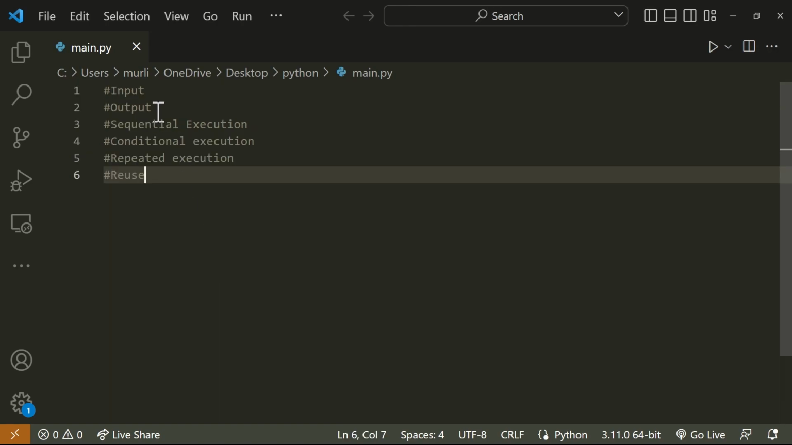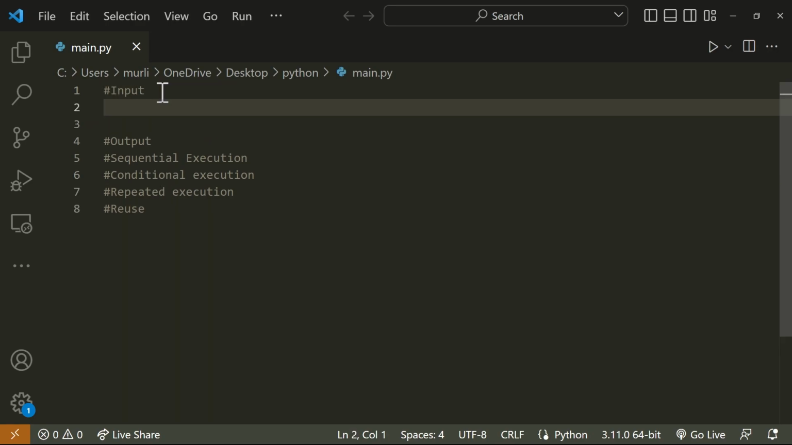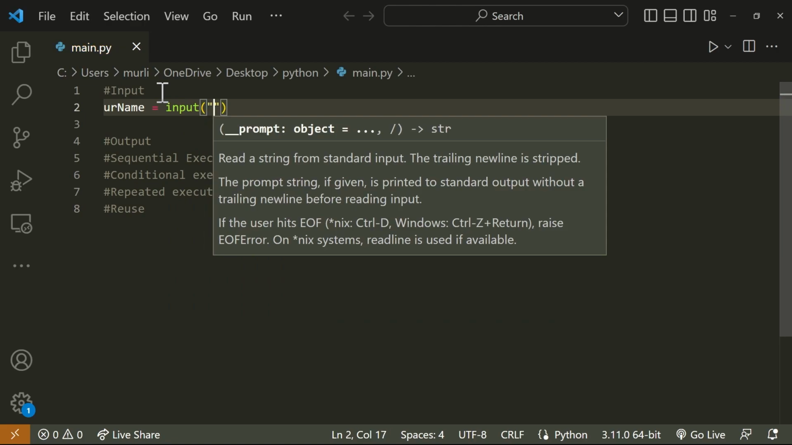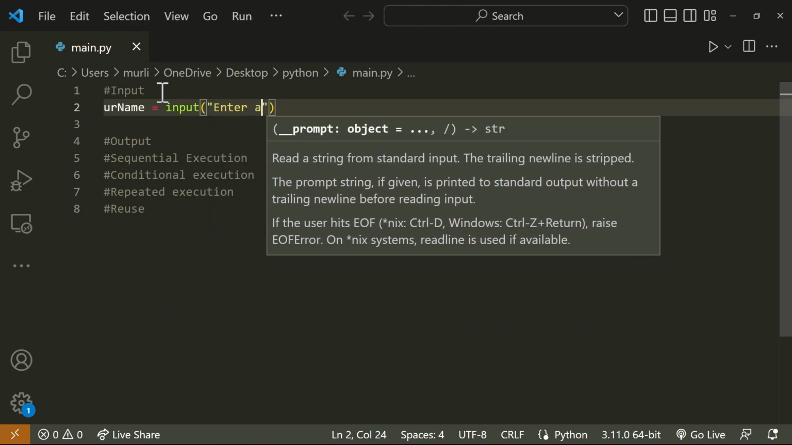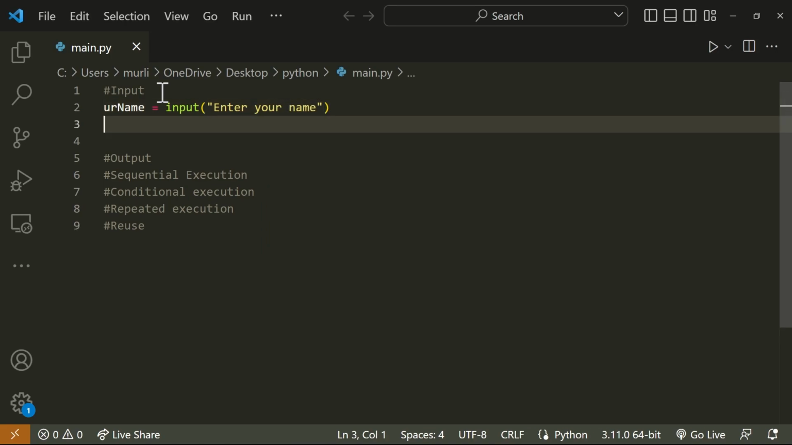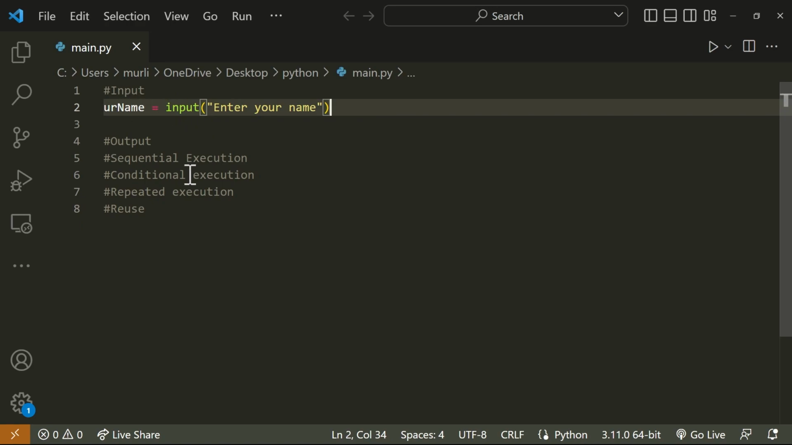So let's start with the first thing, input. Okay, your name equals input, enter your name. Okay, and then we will print that. So this is the input in this program, right? So it is an input function which prompts the user to enter a string, enter a name.